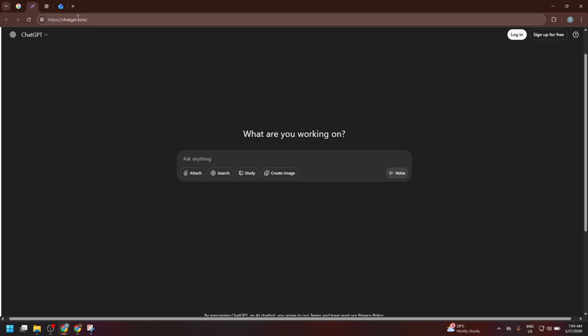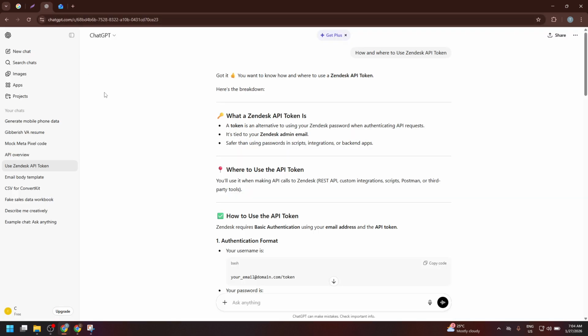Now, sign in. Use the login method you normally use and make sure you're accessing the same account where the conversation you want to download is stored. If you have multiple profiles in your browser, double-check you're in the right one.